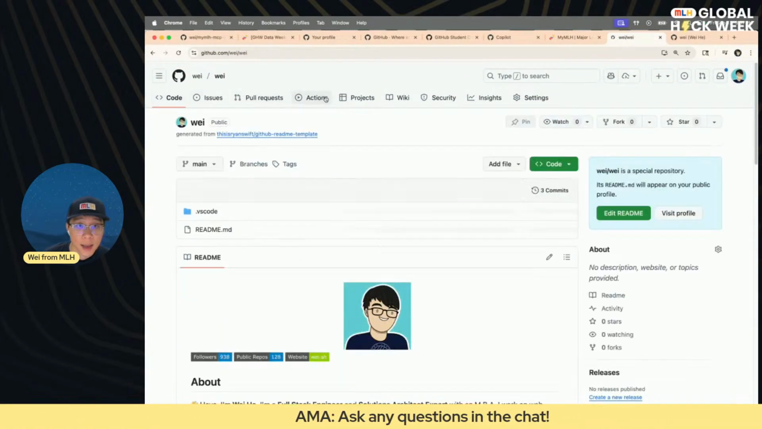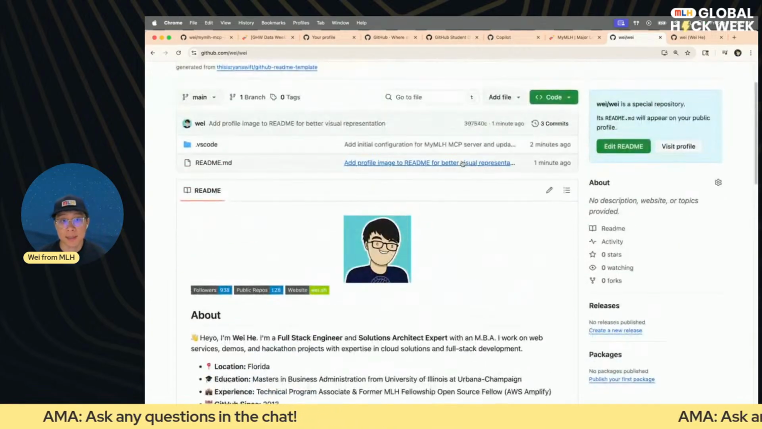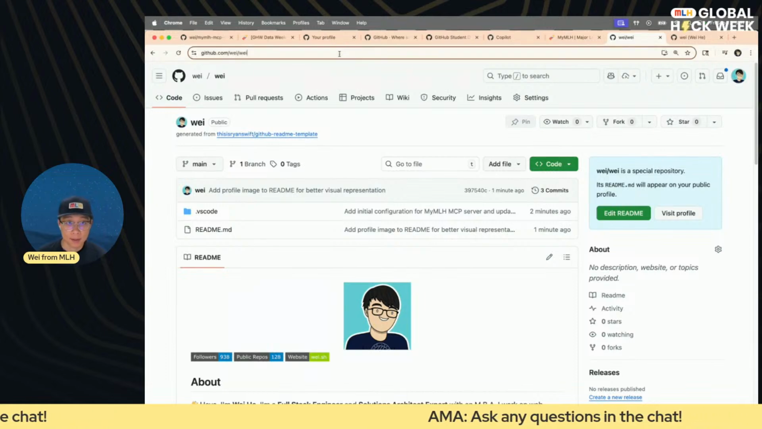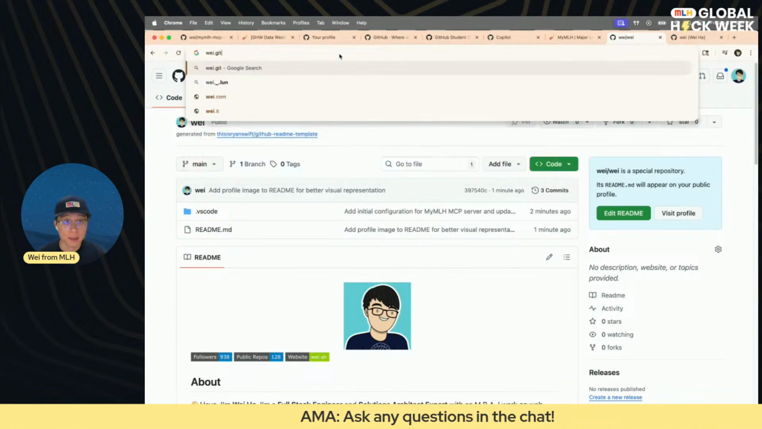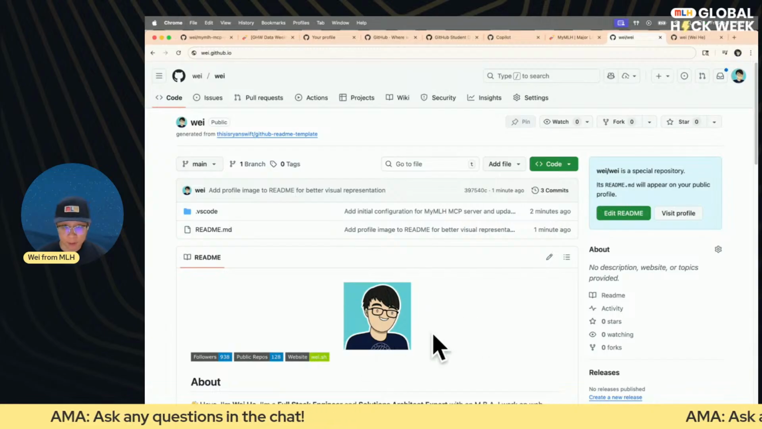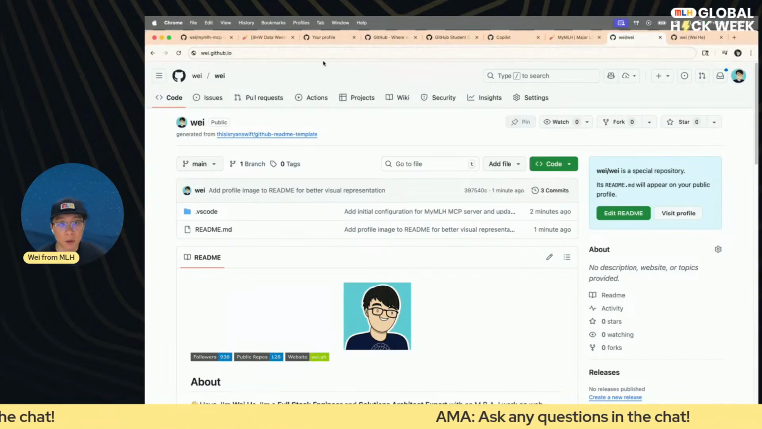and afterwards, this GitHub README will be deployed as a website, and you will be able to see this at your URL, way.github.io. You'll see the exact same README, and you can use that as your profile website. In the interest of time, I won't show that right now.